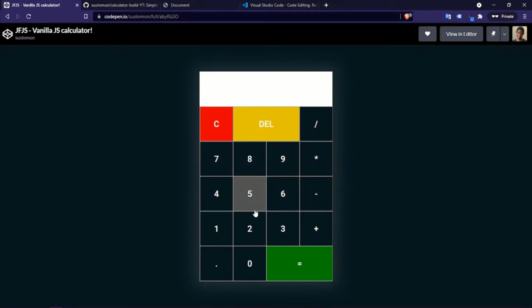So let's go through a quick demo of this calculator. As you can see, it can do the basic arithmetic operations like add, multiply, divide, and subtract, and so forth. It can also clear everything. It can delete one character at a time.